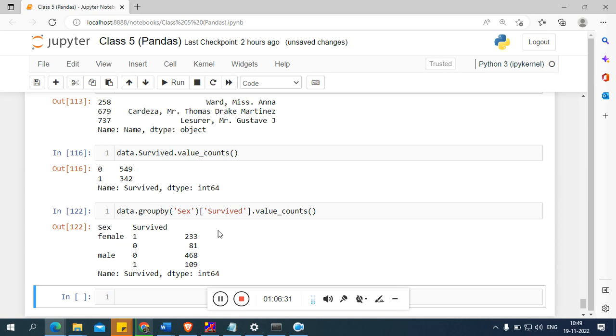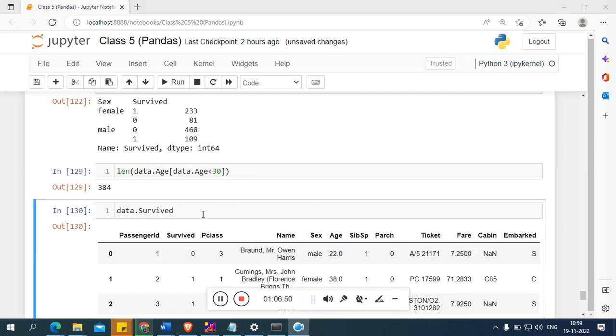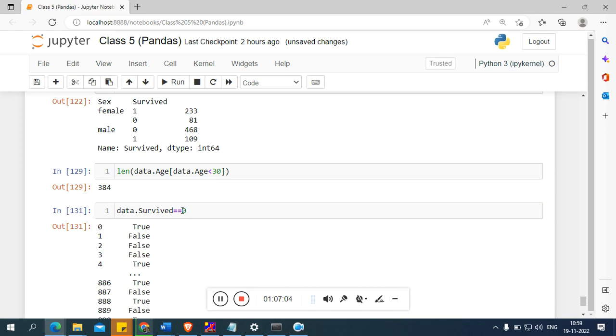Okay, so can you identify how many people, or you can say persons, whose age is less than 40 inside the ship? So here the question is how many people whose age is less than 40 and not survived. Not survived means zero. So can I write equal to zero? That is the condition number one.